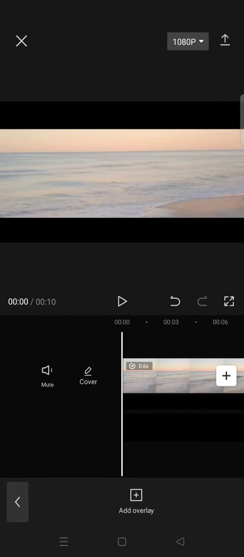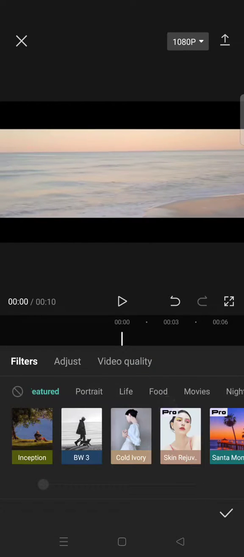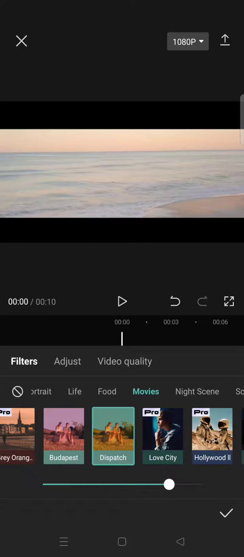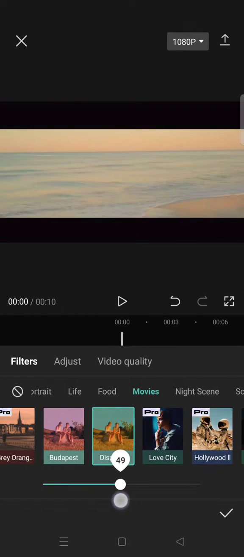And now you can also add filters, so I'm going to add this filter. Go to filter, find movies, then select the dispatch filter, adjust it to your liking. I'm going to go with 45.